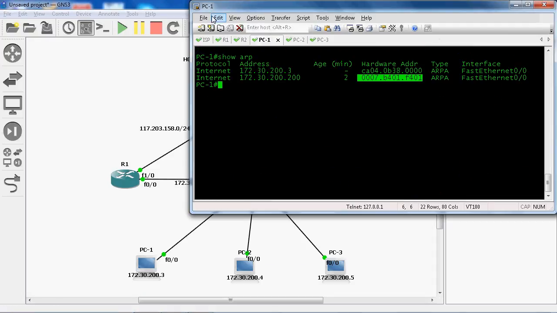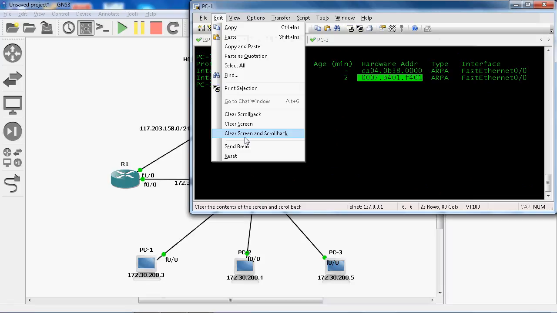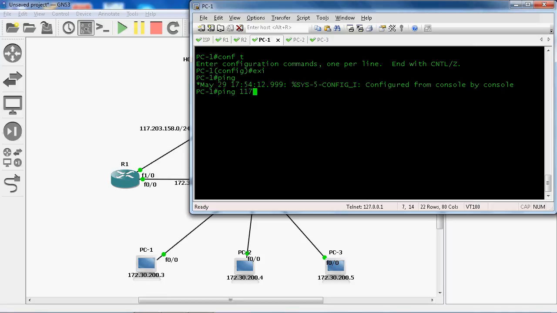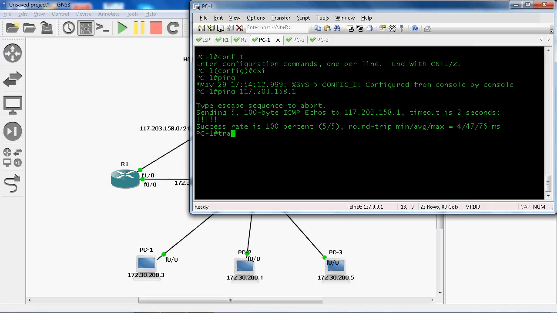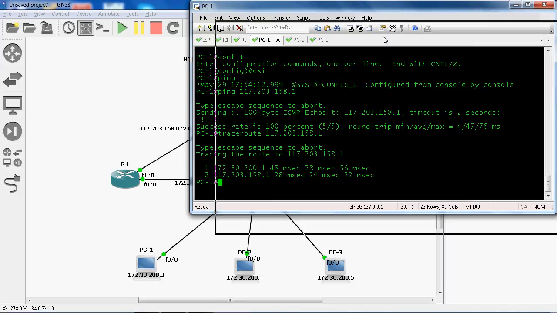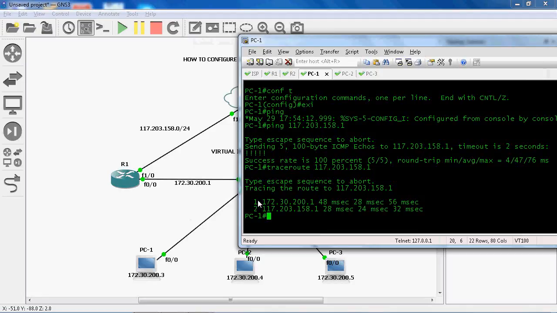Just we have to verify here that only one PC can communicate to ISP through R1 router and the remaining 2 PCs can communicate to ISP through R2 router. We can check. So ping 117.203.158.1. Okay, just traceroute 117.203.158.1. Yeah, so PC1 communicates to ISP through R1 router.